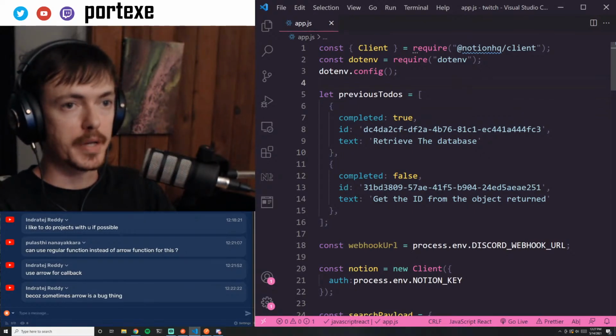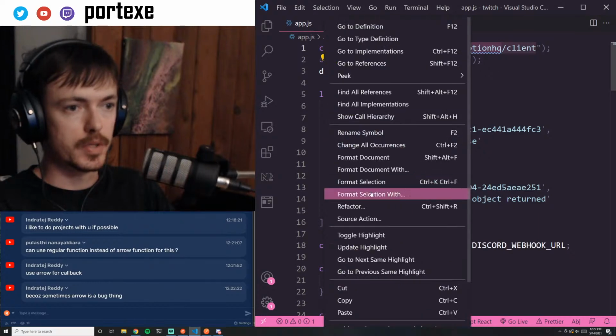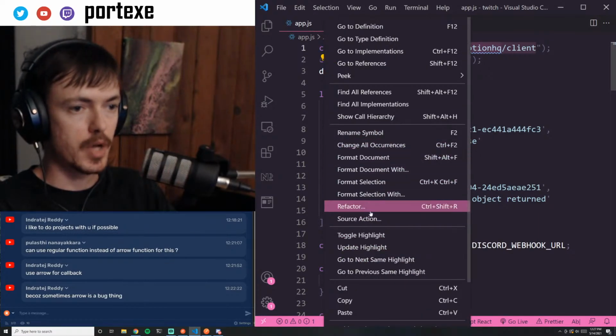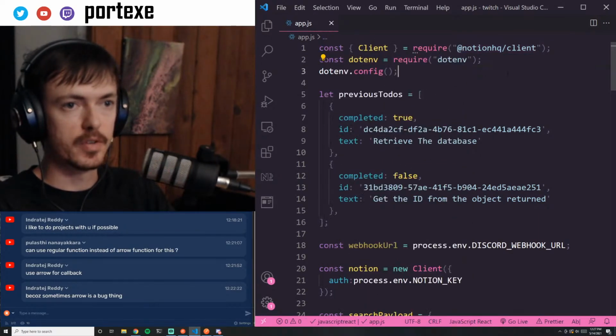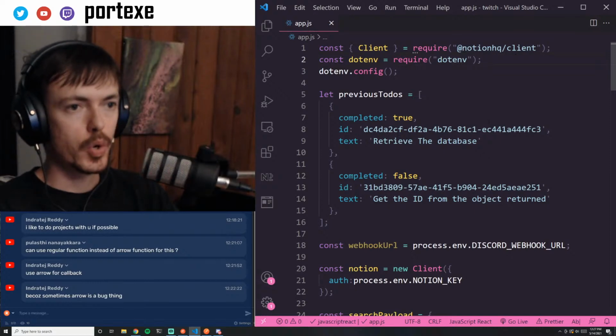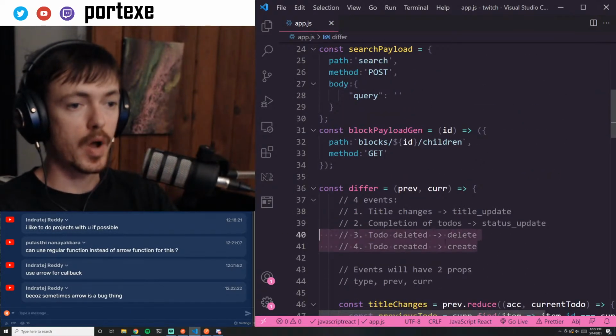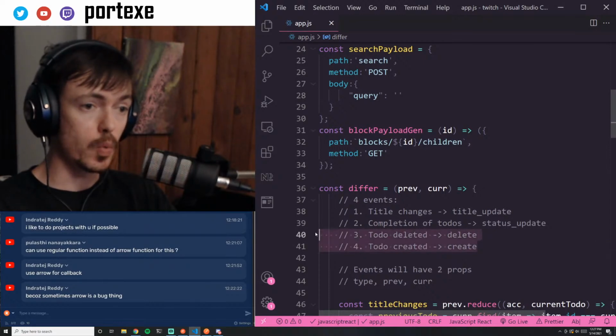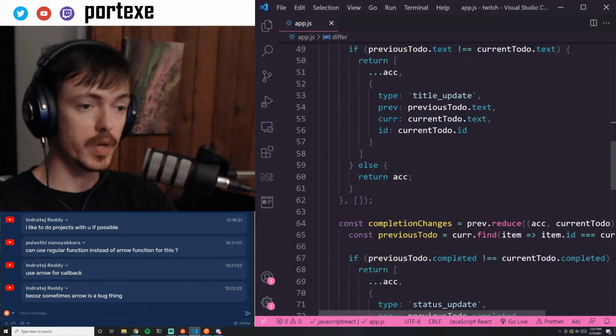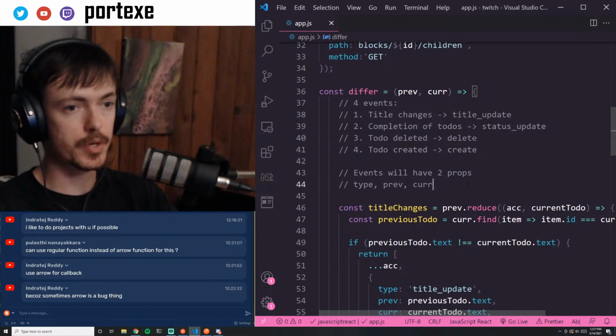Now the next step is, let me put this in my dictionary so that it stops showing up blue. It's kind of getting on my nerves. All right. So the next two events are whether or not one has been deleted and whether or not one has been created. So those will actually probably be easier.